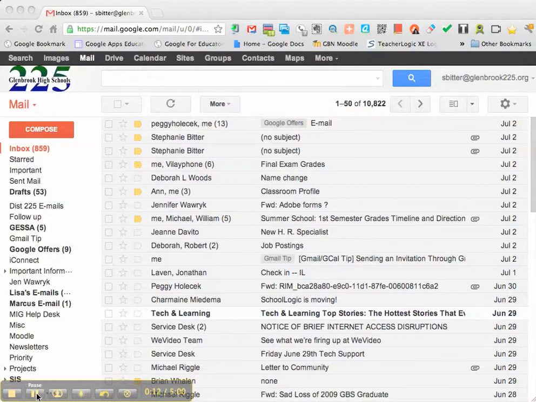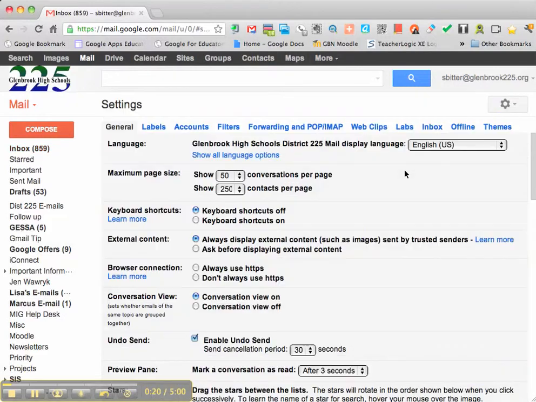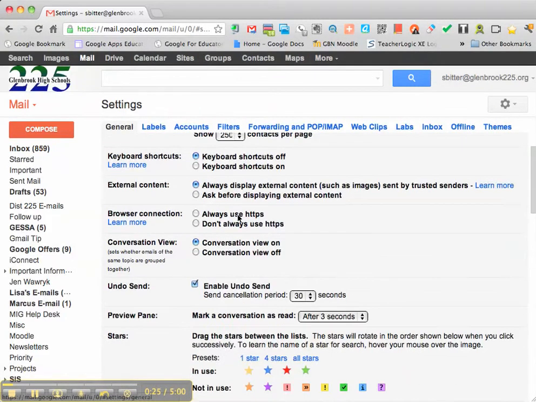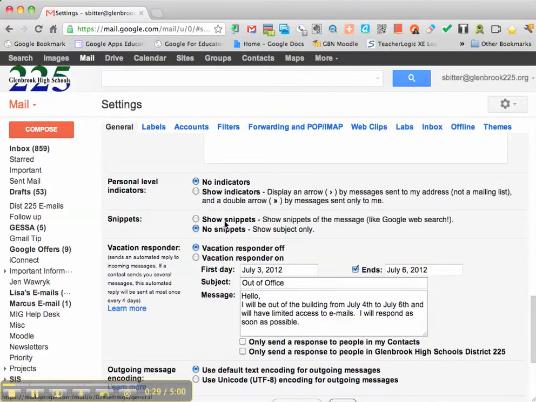To set up the vacation response, click on the gear icon in the upper right corner, select Settings, and then go to the General tab. If you scroll down a little bit, you will see Vacation Responder. Check the box next to Vacation Responder On.